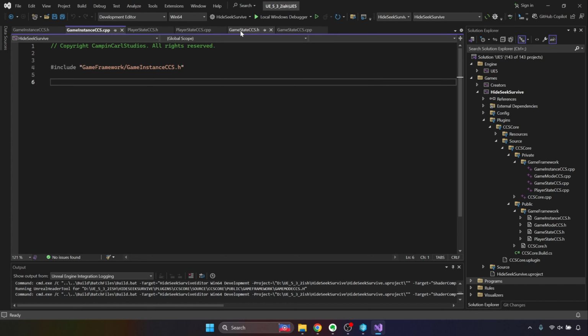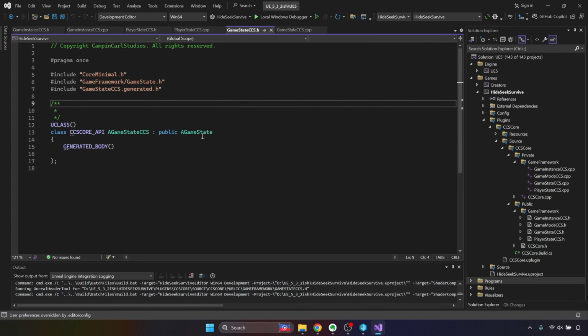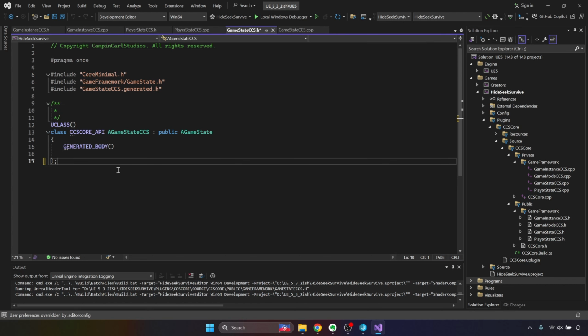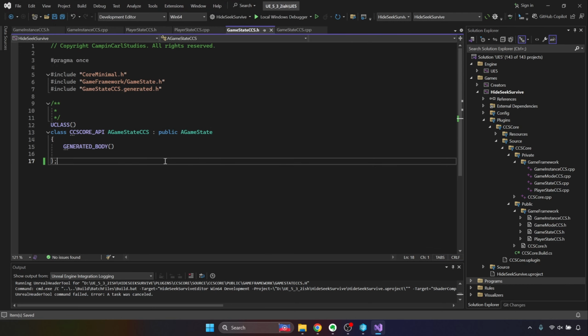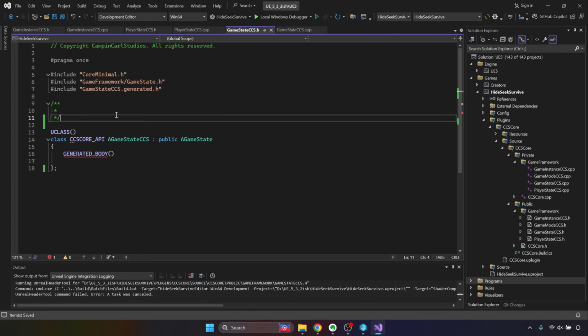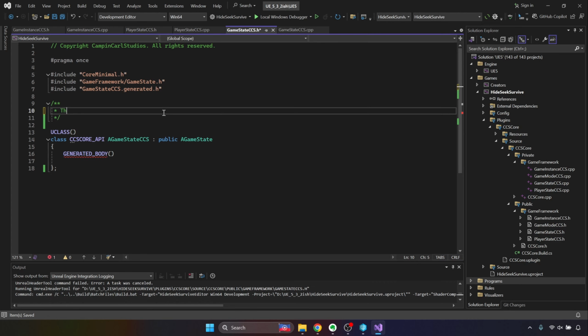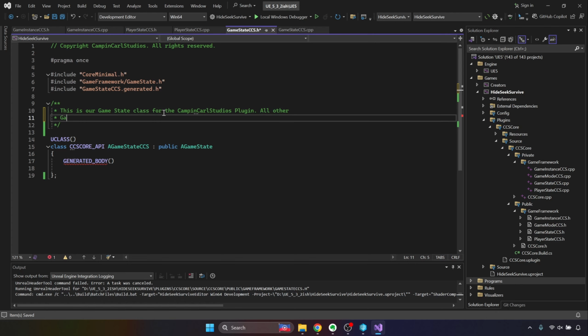Okay, so we can close those down, and we'll move on to the game state, and we're pretty much going to do the exact same thing. The reason that pop-up came up is because I saved, and sometimes if that comes up, you just have to close it down and save again. The hotkey to save in Visual Studio is Control S, for those who are wondering. And Control Shift S will save everything.